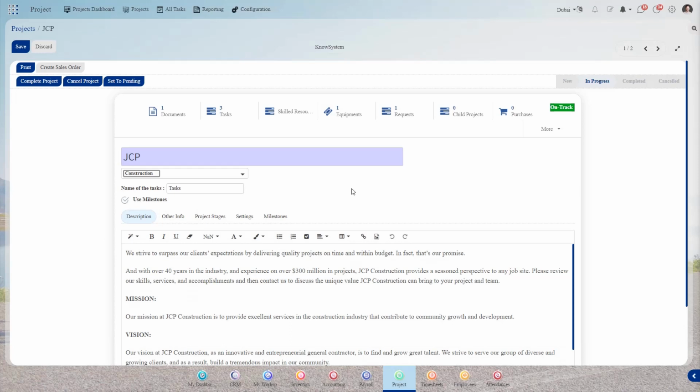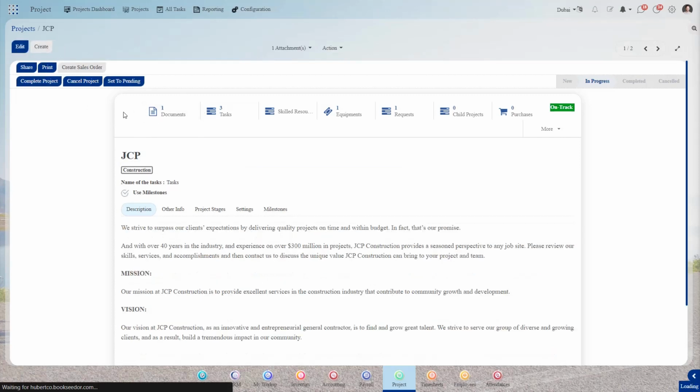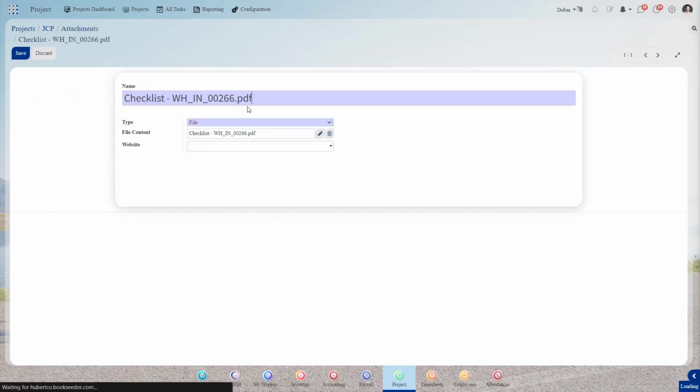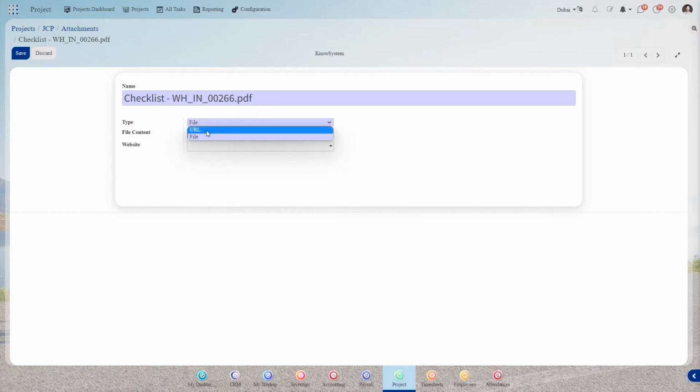If you need to add any documentation for each and every project, you can make use of it. Here you can see documents. By using this, you can attach a document here. You can see there is already a document, let me show that. Here we need to mention the name, and here we can add the document as a URL, or else you can add a document as a file.